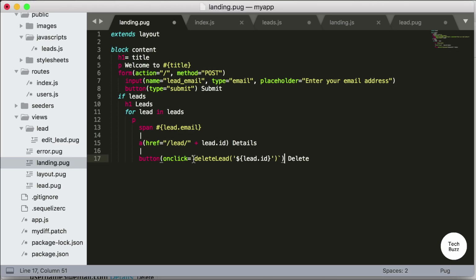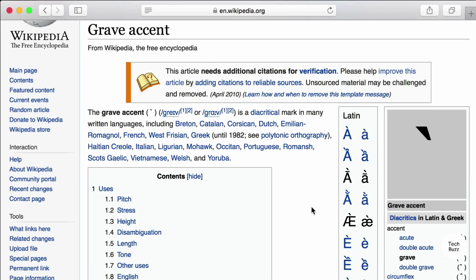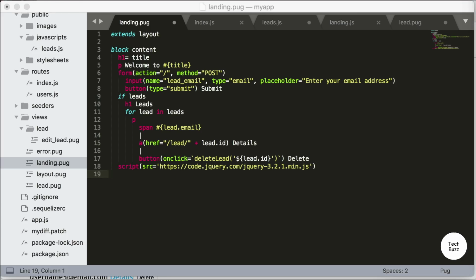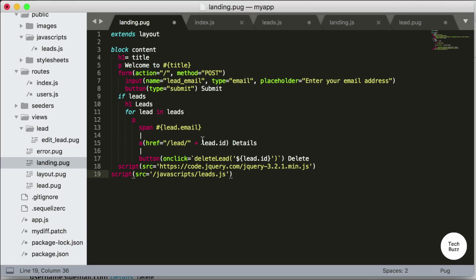Now I know this syntax looks a little bit complicated, but this is the best way to add inline JavaScript in Pug, also passing variables that need to be evaluated. For those who are curious, grave accent is this left tilted single quote. Now for the implementation of deleteLead, we're going to use the jQuery JavaScript library, so I'm going to include that at the bottom of the HTML page with this single line. We're also going to add a JavaScript file that we are going to define as javascript/leads.js.